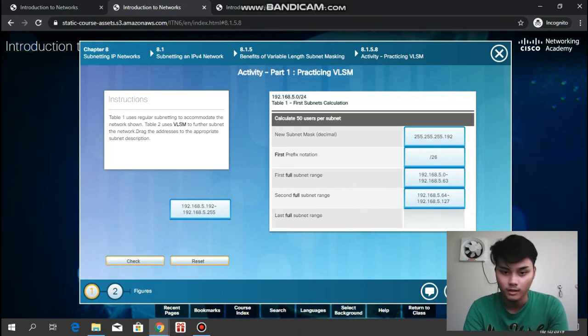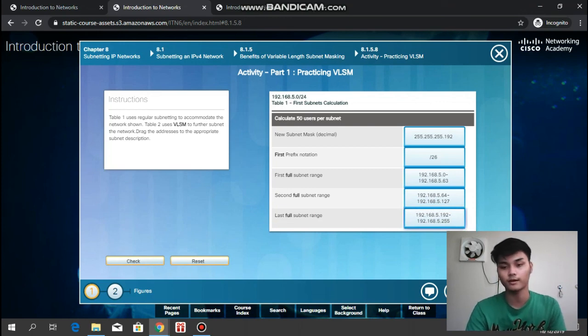And then the last IP subnet range is 192.168.5.127. As you can see, 127, so it depends on the situation. And the last full subnet is here, 192.168.5.125.